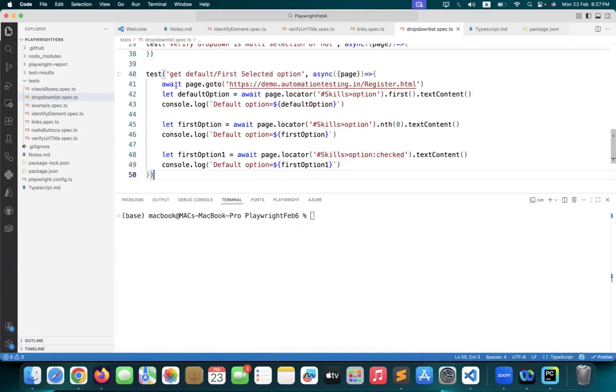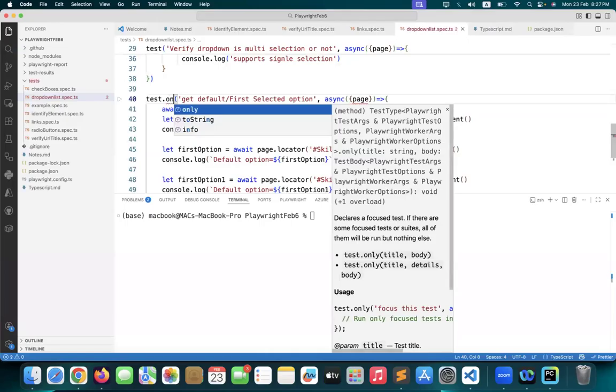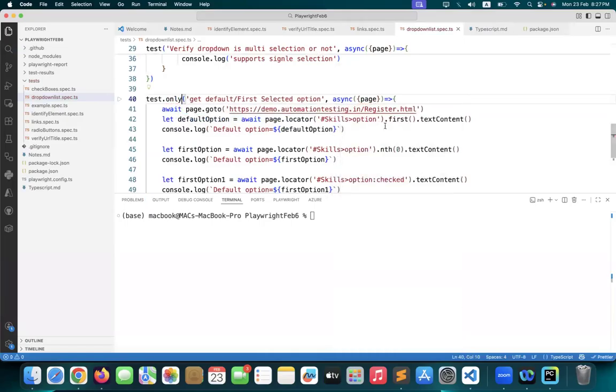Not element ID, because there are totally 78 elements there, right? See here, page.locator, select the skills option, means with this combination, how many elements are there? 78. And if you don't mention first or nth of 0, what kind of error message will you get? Whenever you are performing an action on a particular element, but with that locator it is matching more than one element, what kind of error are you getting?